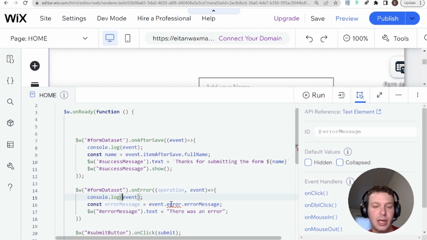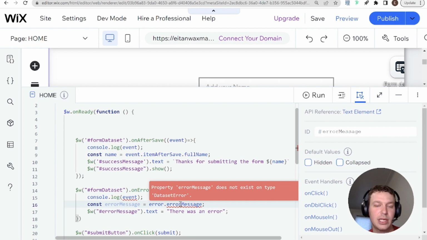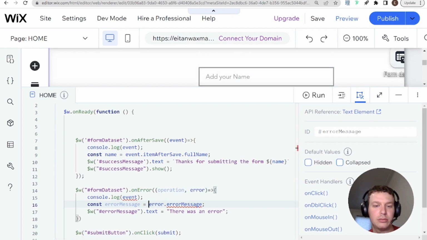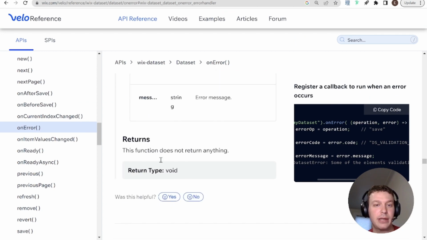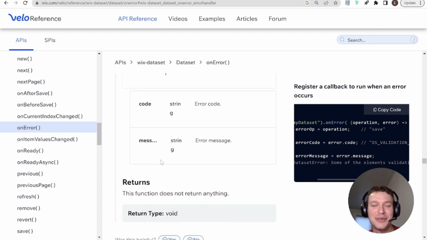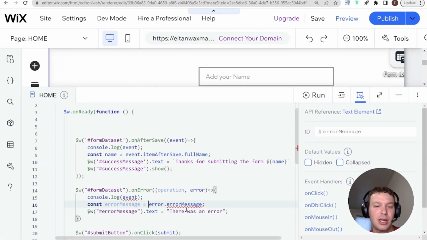So we have event, and then we have, okay, so we don't have event.error. This is just going to be the error. And then this will be error, and this will be, does not exist on type. What is it called? Yeah, you can tell that this is not the usual way that I do this. So I usually will use the third method that I'm going to show you, which is to use pure Velo code without a data set at all. Just message, so not error message.